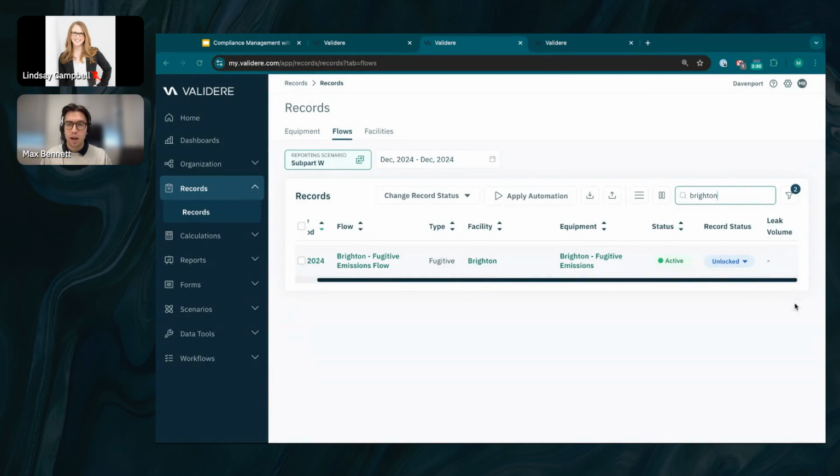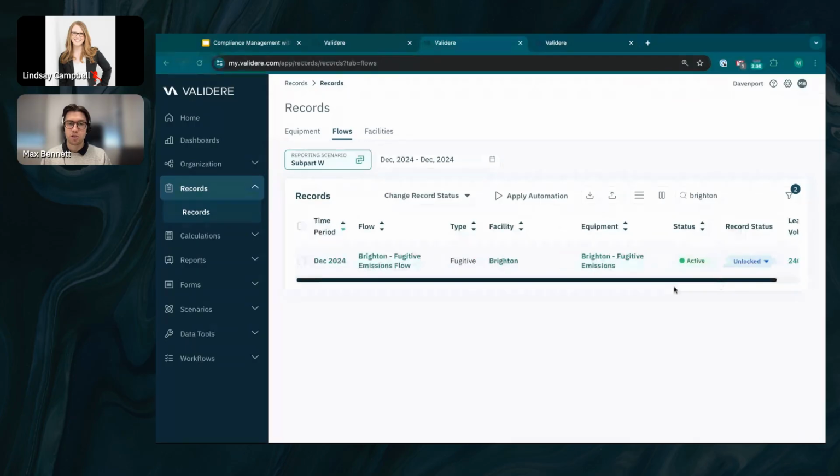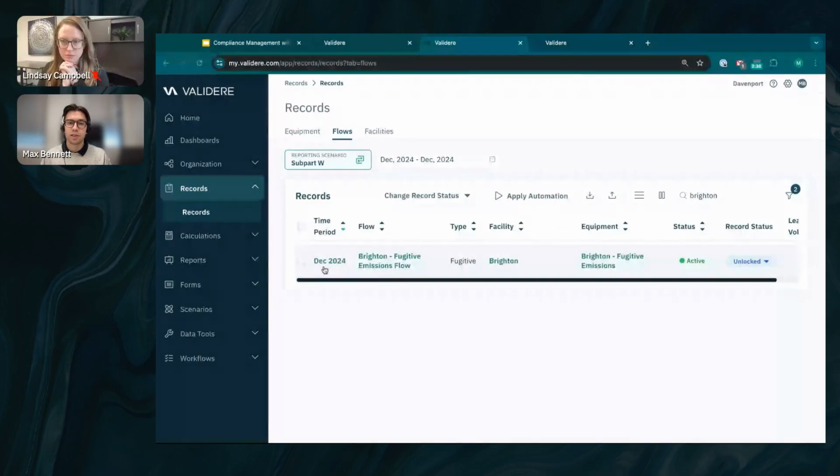So over here, we don't currently have a leak volume, but if we apply this default record automation, this will pre-populate with the leak volume that we submitted as part of that inspection form. And if we submitted another inspection form or another corrective action form on this same facility, it would add the leak volume from that additional corrective action form. So we have 240 standard cubic feet associated with this facility during the month of December, and this is saved as a record on this Brighton facility.